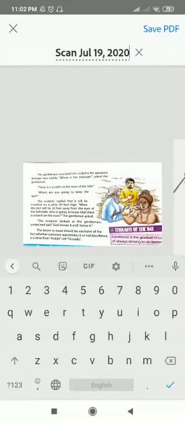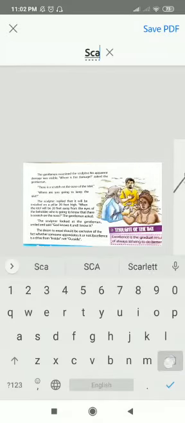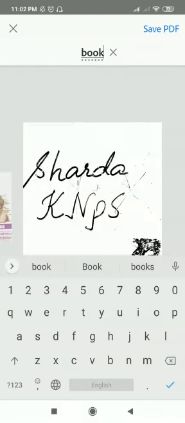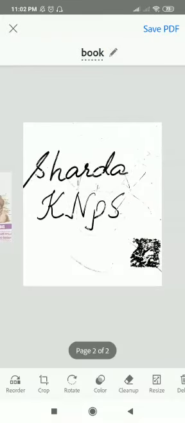I can use the pen option. I can change it and name it, say, book. Alright, so this was the first picture which I scanned. This is the second picture. However, in this picture, if I want to make any changes, let's see how it goes. These are the tools that I have down below, which say reorder, crop, rotate, color, clean up, etc.